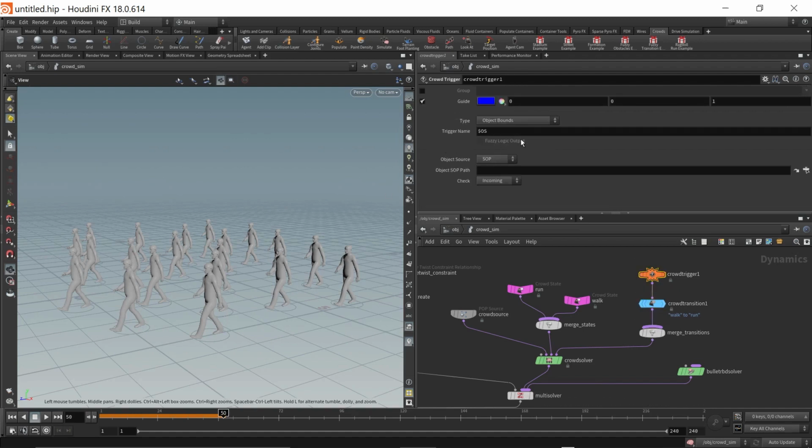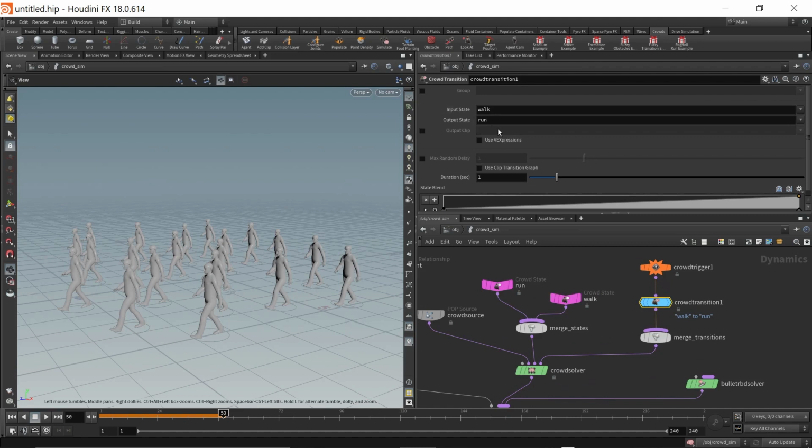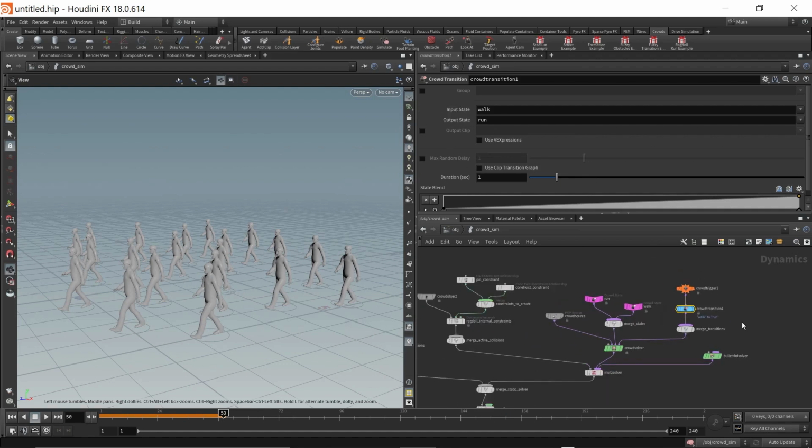And to do that, we're going to change the type. We'll just do it based on time. So this is number of frames. We'll do 24 frames. And you can have a random offset. I'll leave that random offset at, say, 10, which is fine. And then we have to talk about which clips we want to change to. The input state is going to be walk, and it's going to change to the run state. Fairly straightforward. These are the defaults, so we shouldn't have to say anything.